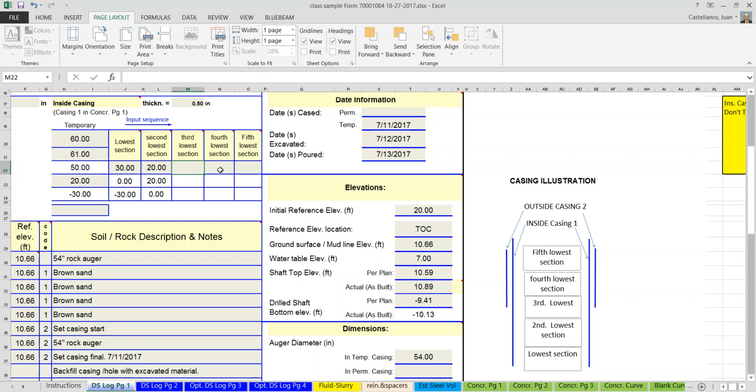Well, let's say this is a very long casing, or a very long shaft. He keeps adding stuff. He puts another 20 feet, which means now we're going to have a 70, right? Let's see. If I enter that, I'm going to have 70 feet total length of casing. My reference elevation originally was 20.